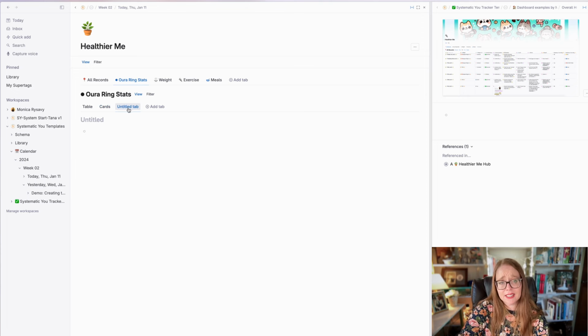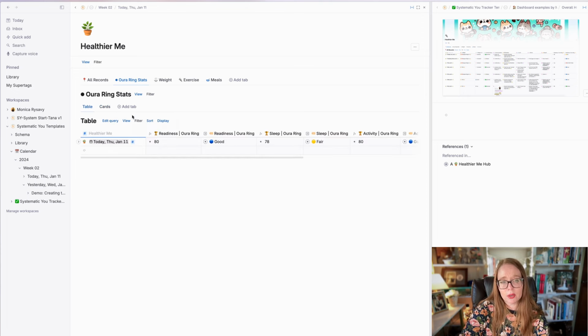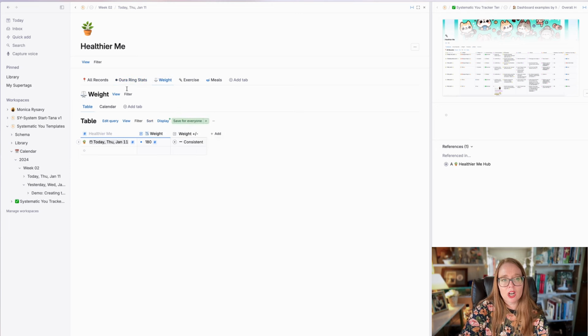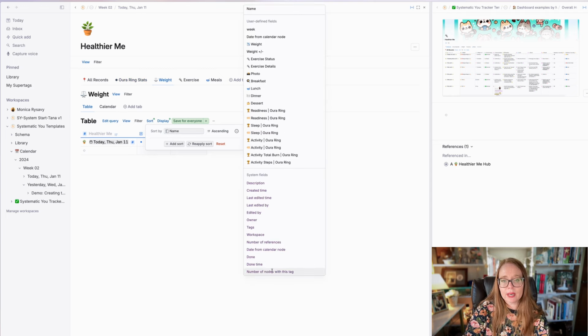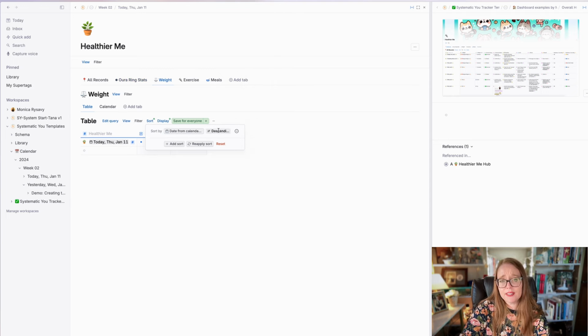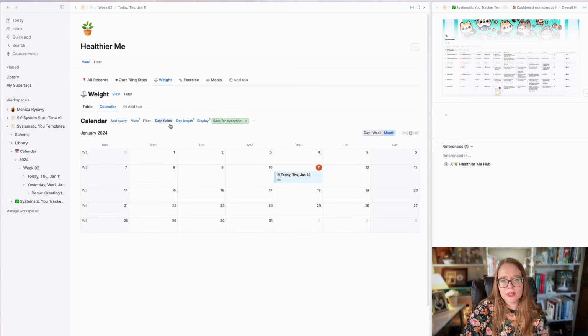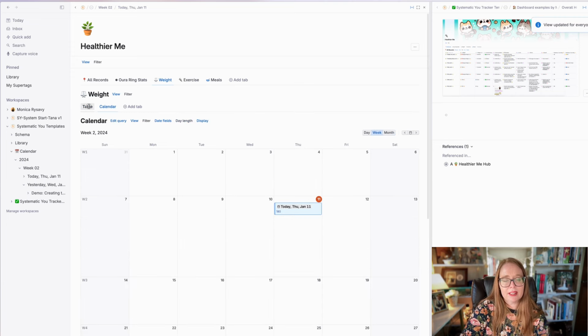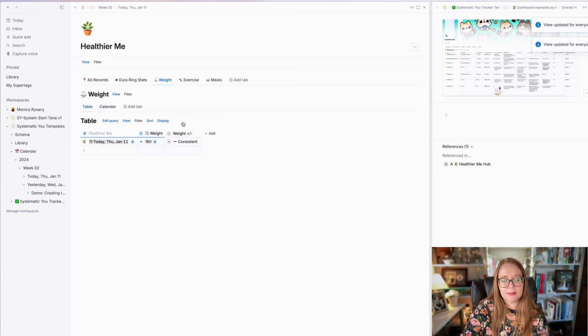I accidentally created this extra untitled tab, so I'm going to right click on it and delete the tab so it's not there anymore. Then over on my weight view, I have a table. I'm going to do a sort just like I did with the others. And I'm going to sort by the calendar, the date from the calendar node in descending order. I'm going to look in my calendar. That is set up. I'm just looking at my weight on each day. I'm saving that on both of these.